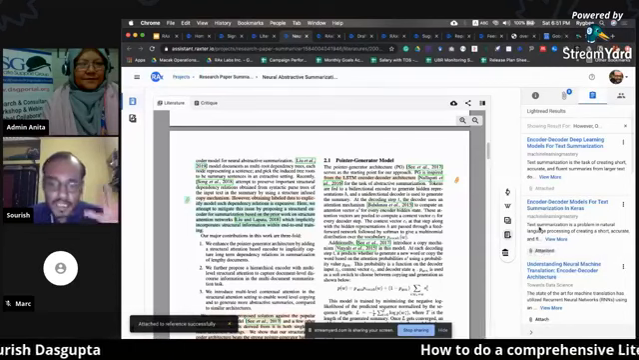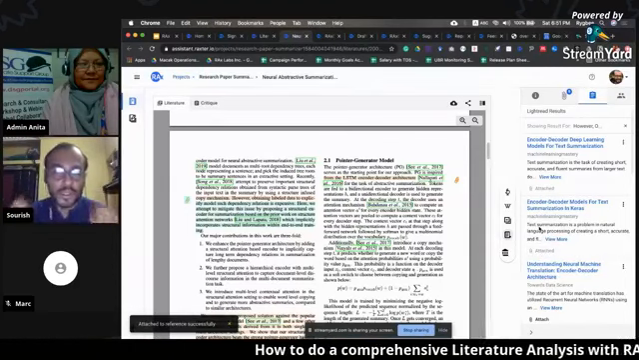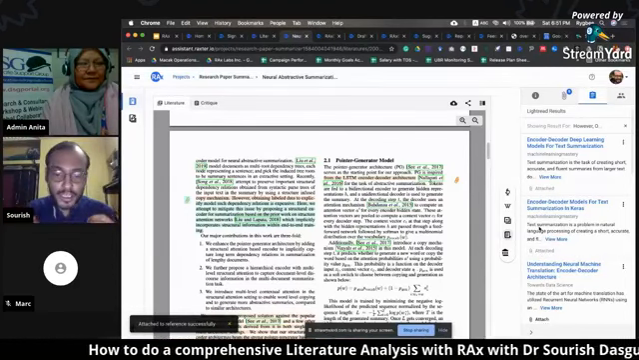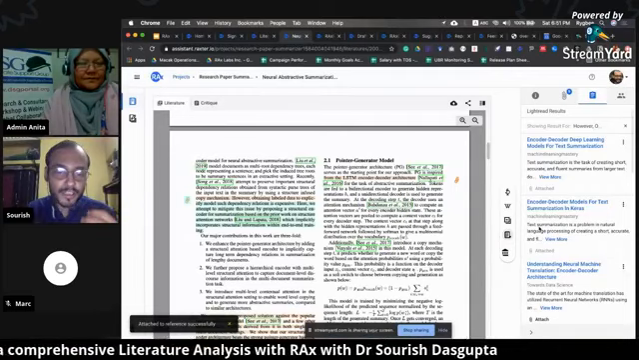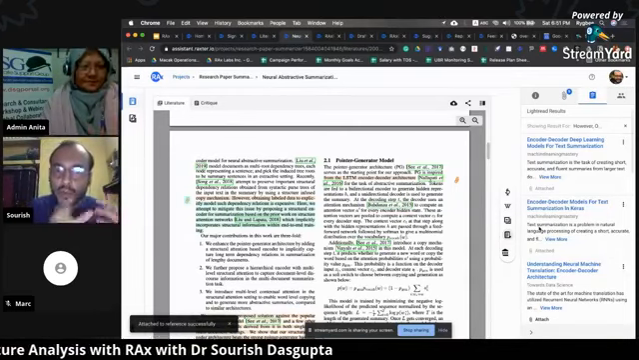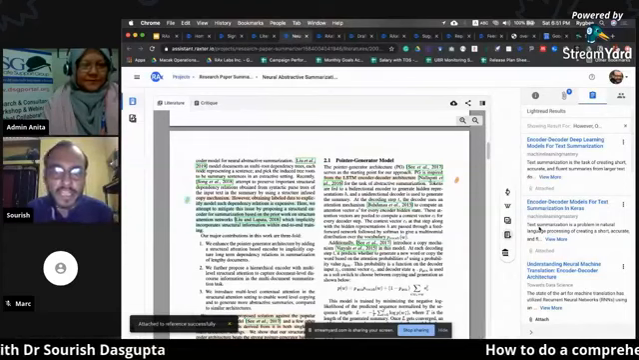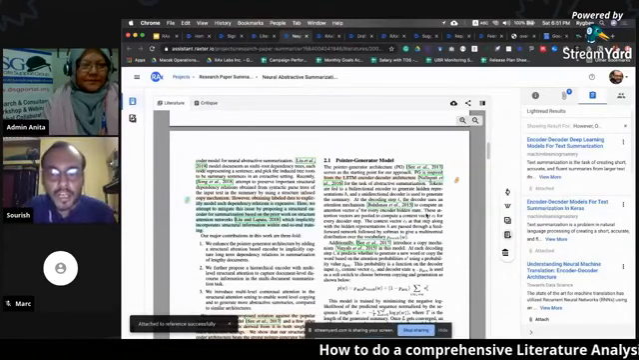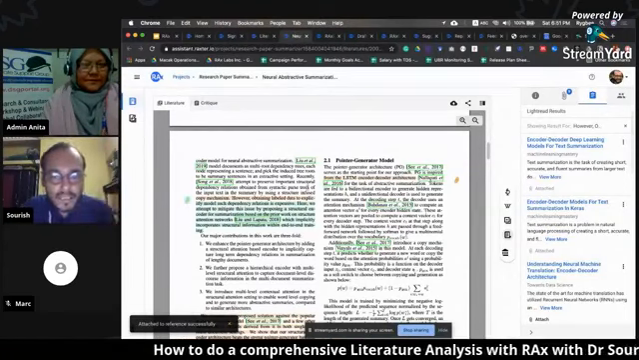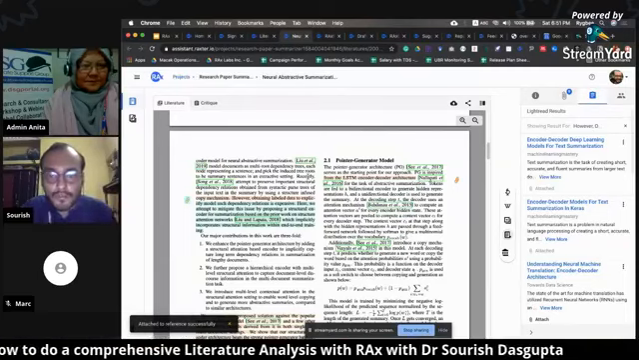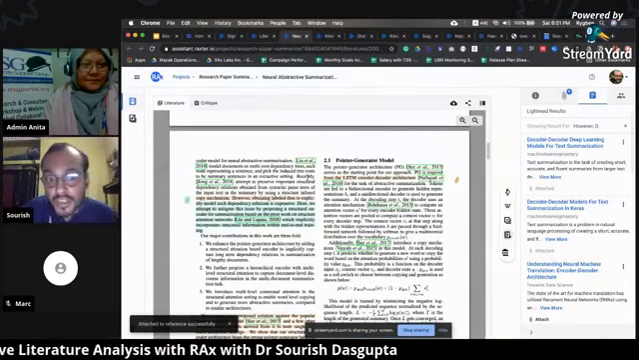Because sometimes you don't really have time to read yet another dense paper, but you want to quickly go through that and then come back to the paper which you're currently reading. So that's another way of doing literature comprehension.